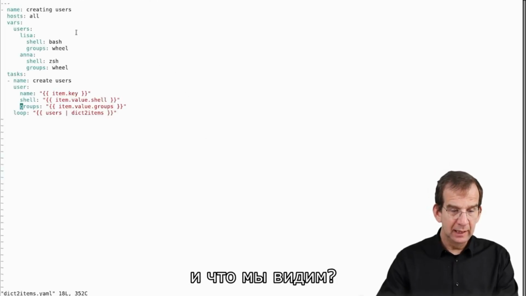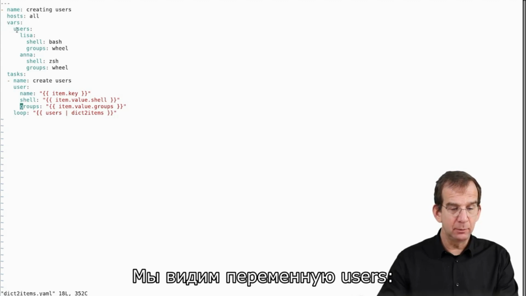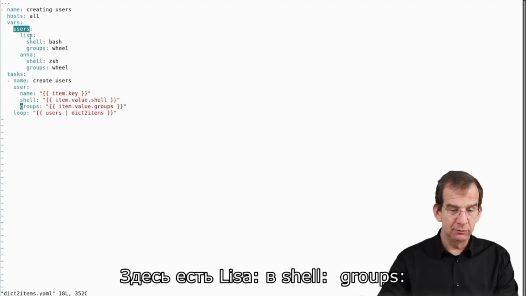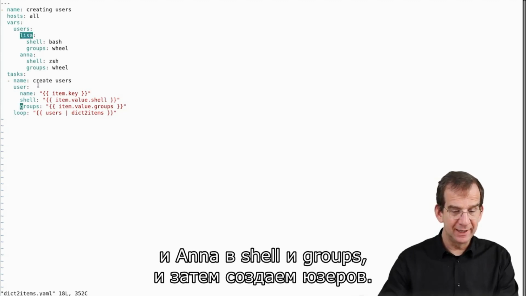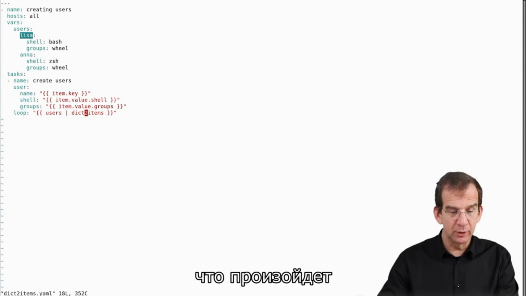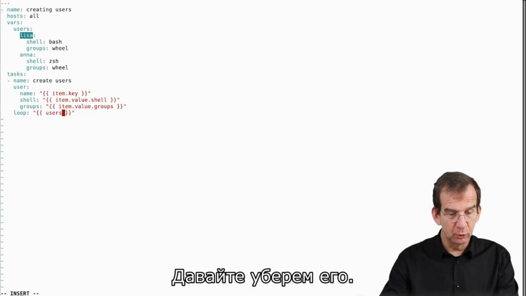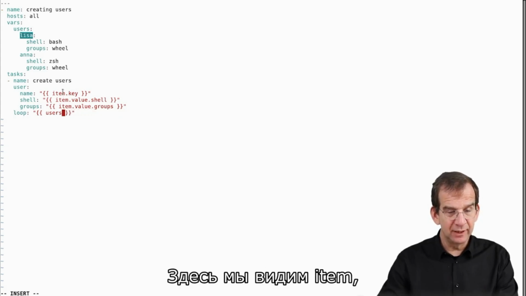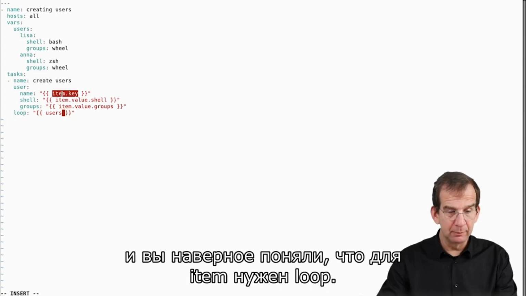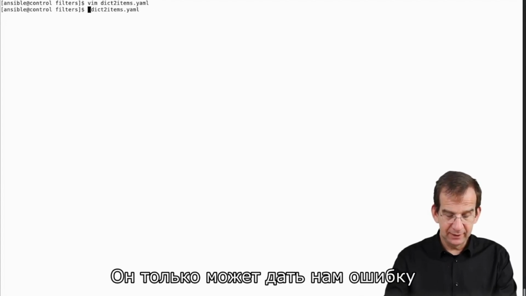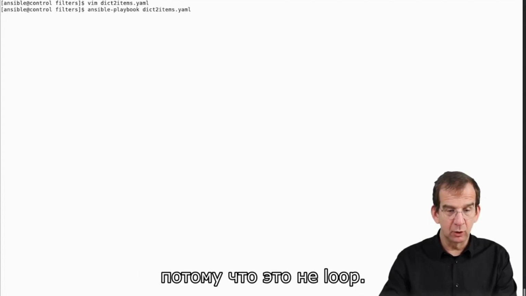And what do we see? We see a variable users that is organized dictionary style. And we have Lisa and shell and groups and Anna and shell and groups, and then create users. What is happening if we do that without the dict2items? Let's remove it. Then you can see, well, item, but probably you can already guess. An item needs a loop. So what is the loop in this case? That can only give us an error because there is no loop.